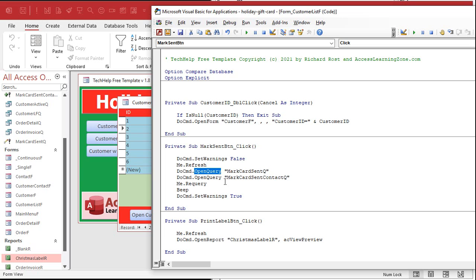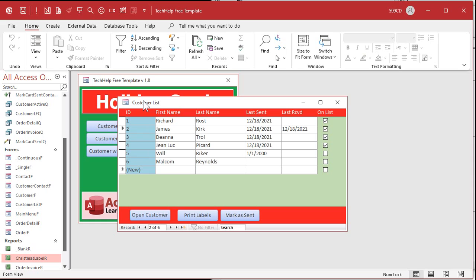It turns off all the system warnings. But whenever you run an action query, append, delete, make table, update, I couldn't think of the fourth one, it'll pop up that warning message. You're about to append 6 records. Are you sure you want to do this? So I usually turn those off on a system level. I find them annoying. But you can turn them off per use with those. All right, save that. Now, ready?